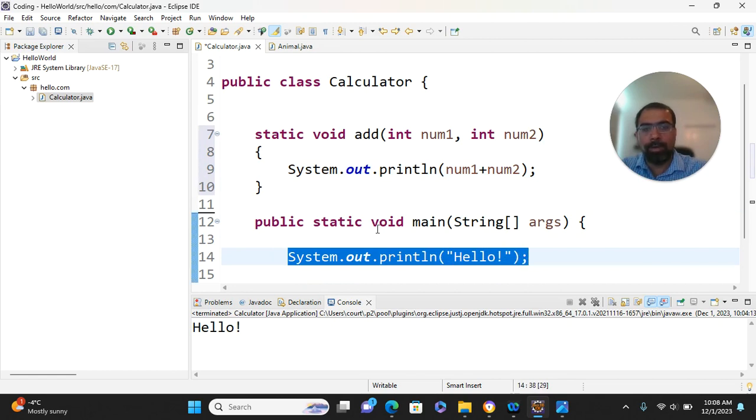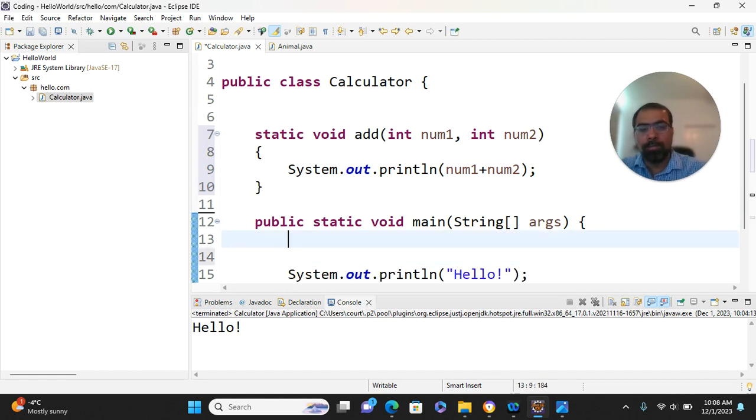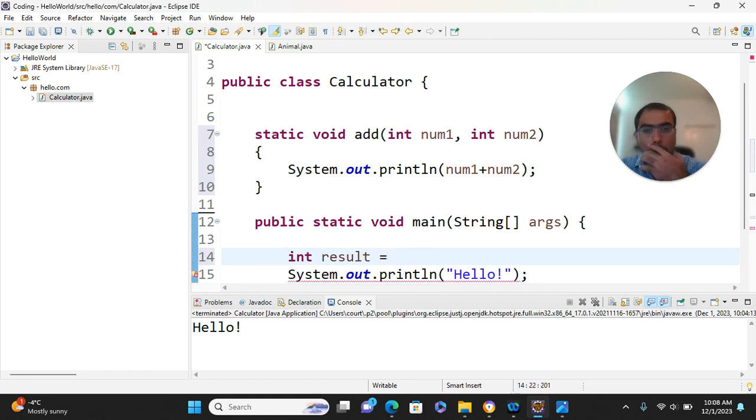So I have this main function like we have been using before. Within this main function, what I can do is define another variable called integer result, and within that I can call this add method passing two numbers which are basically integers. So here I am basically calling this add method, and I'm just trying to do an add of these two numbers.